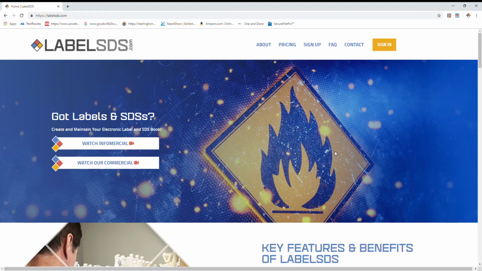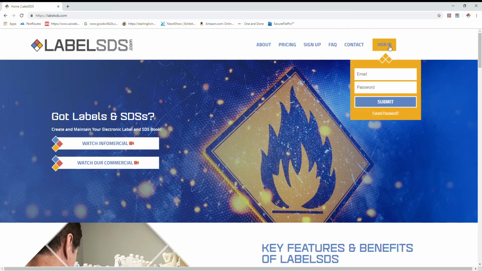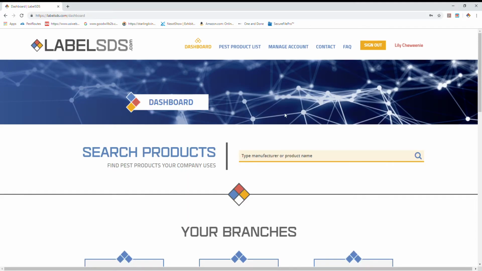While you may get some information from this homepage, it doesn't fully show you the power of LabelSDS.com. So here, let's go inside. I click on the sign in button, so if you were subscribed to our service, it would take you to the home page here. You simply put in your user ID, your password, and then click submit. And it takes you over to your company dashboard.